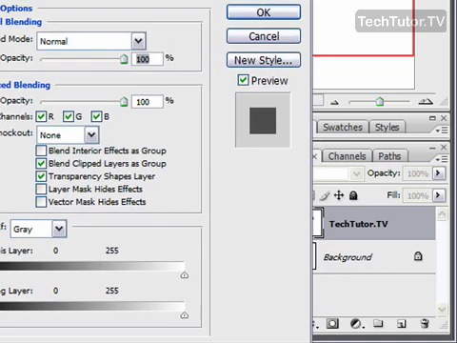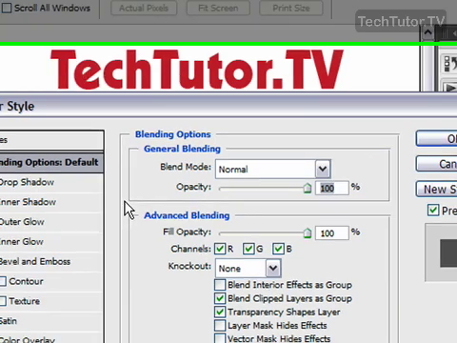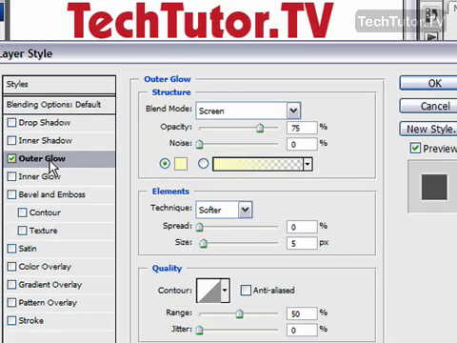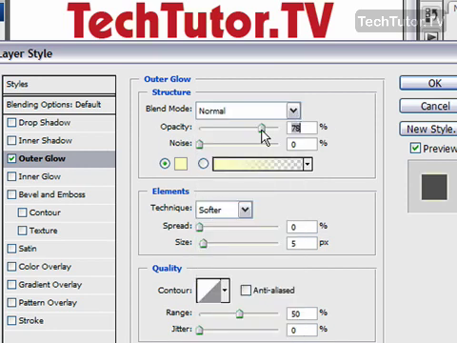I'm going to move this underneath my title so I can see the changes being made. Go ahead and click on outer glow to select it. And here you can choose the blend mode that you want to use. You can choose the opacity. The darker you make it, the more outer glow you're going to have. The higher the number, the darker the outer glow.